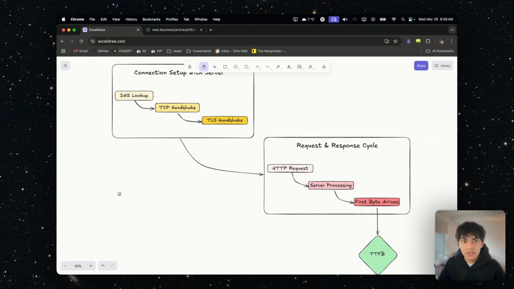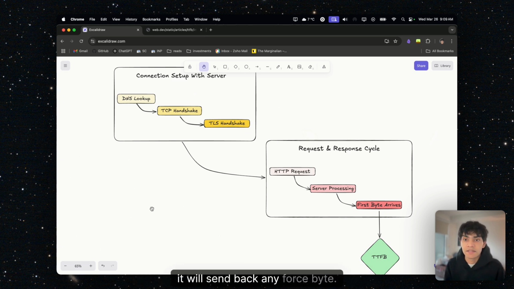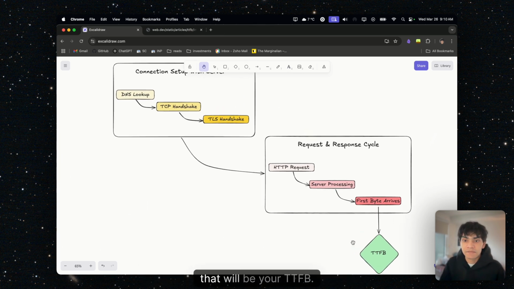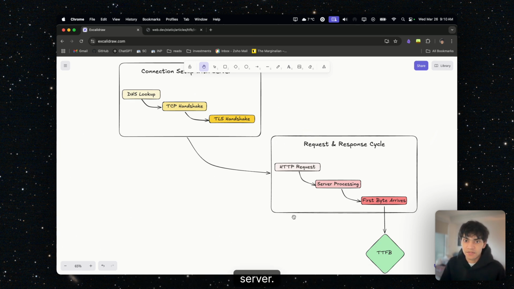Let me zoom out. So the browser first needs to connect with the server. It needs to set up a connection, which means it needs to do the DNS lookup, the TCP handshake, and the TLS handshake. And once the connection is set up, only then can it send an HTTP request. After the HTTP request is sent, the server will start processing the request and it will send back the first byte. When that first byte arrives in this entire life cycle, that will be your TTFB. It's not just sending a request and getting any bytes back from the server, but the entire cycle of connecting with the server and then getting any response back from the server.